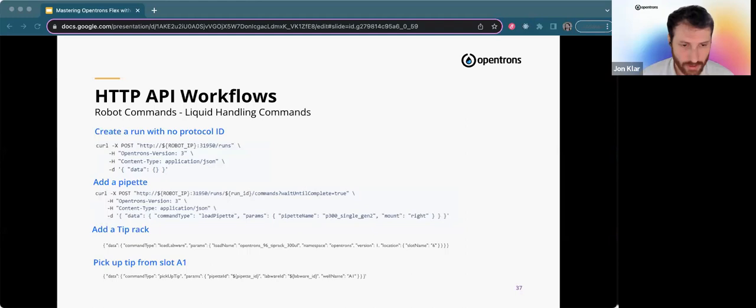The examples after this I've abbreviated to just show the data object, because the rest is the same. You can see that to add a tip rack, the data object looks a little bit different. The command is load labware instead of load pipette, like you would expect. Load name, location, pretty much what you would expect. And then pick up tip from slot A1.